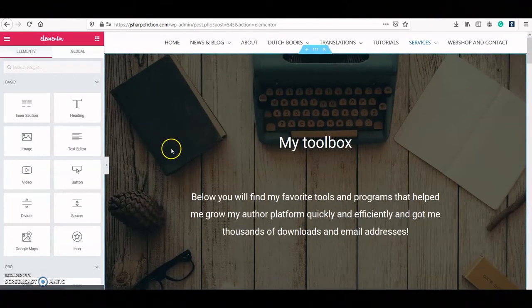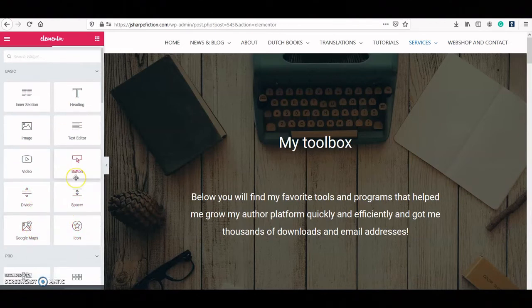So now we have the same page, but on the left we have our Elementor settings. Now you see here basic and you see pro. The basic is everything that you get if you have a free account with Elementor. So we have our inner sections, headings, images, text editor, video, button, divider, a spacer, Google Maps, and an icon. There's actually more. Let me scroll down.